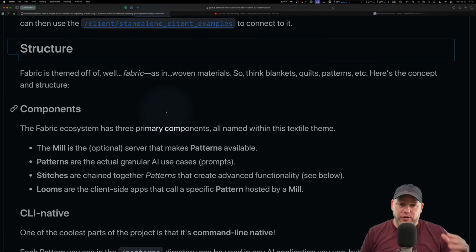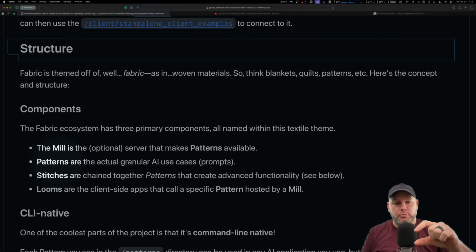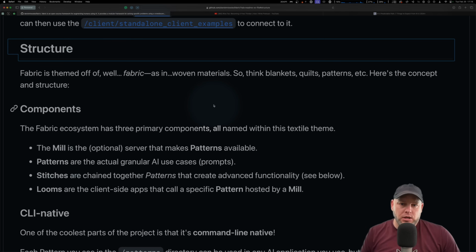Essentially you have the project itself, which is called Fabric, and the optional server that you could set up to run this thing independently yourself. This is optional, you don't have to do that, but it's called a mill. The patterns themselves, the individual little blocks of AI that apply to specific problems, are all otherwise known as prompts. So you could just think of those as the prompts. If you link multiple patterns together, those are called stitches, and looms are client-side apps, which you don't actually have to use anymore, but they're there and they're all part of that naming structure.